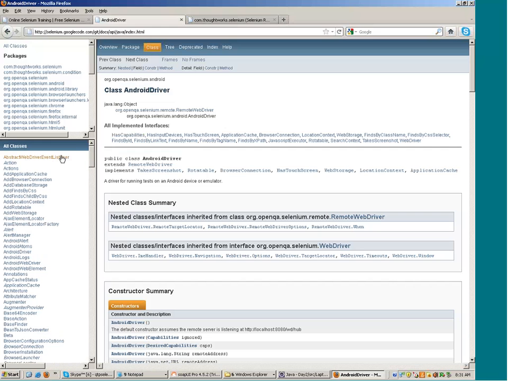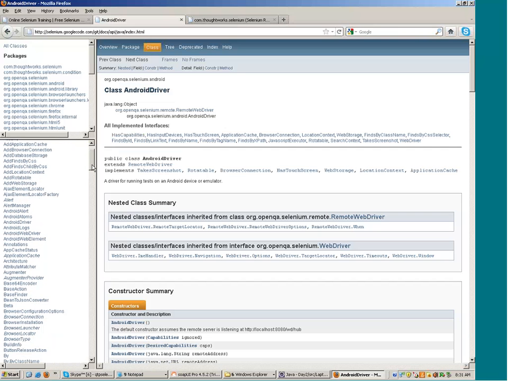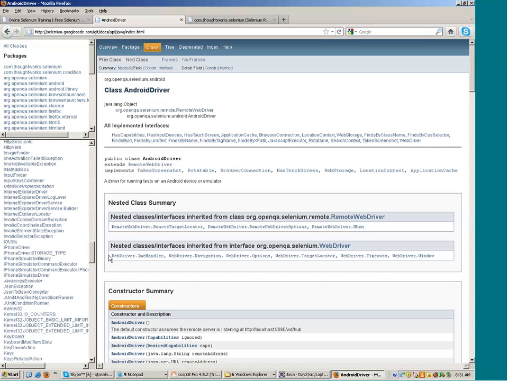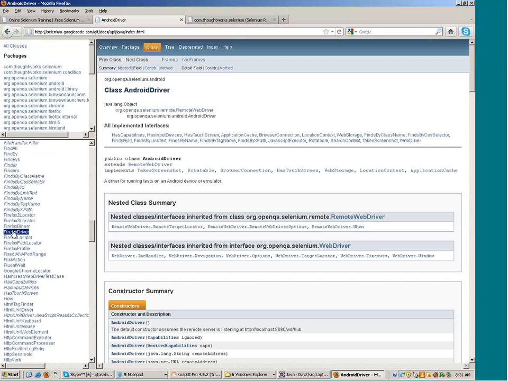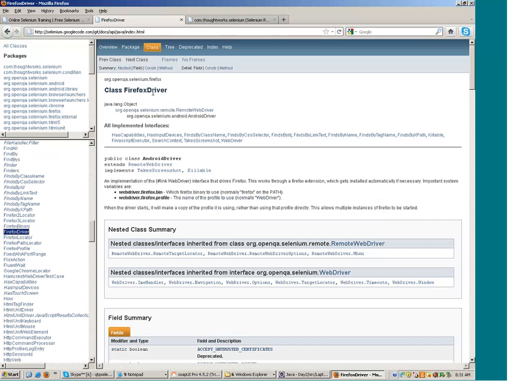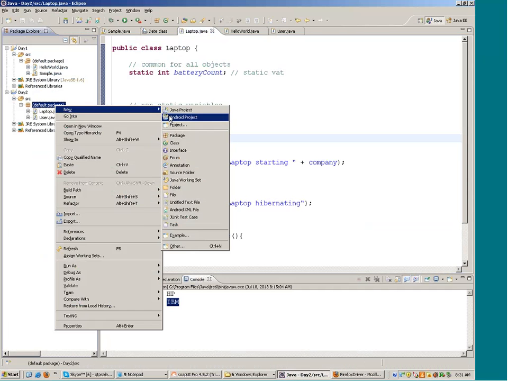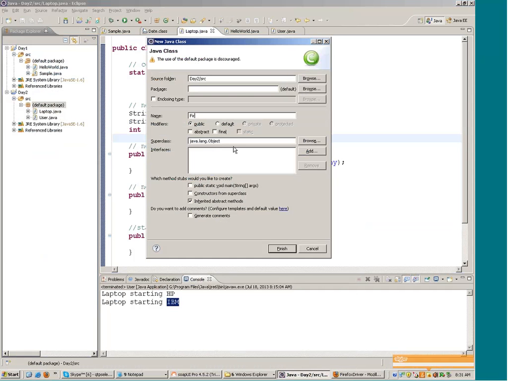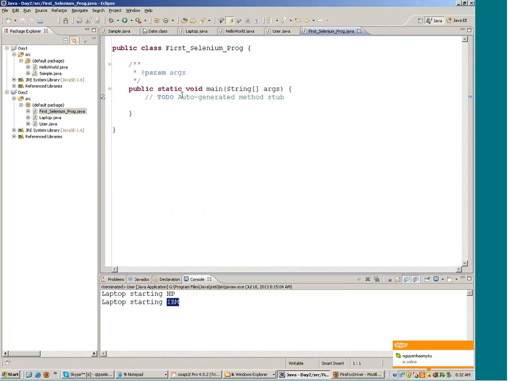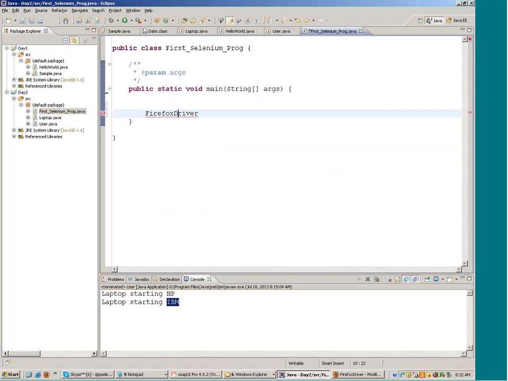Alright. Now here in WebDriver, how do I use these existing classes? Let's start with a very simple class known as Firefox driver. This class, I'll use it. Hold on. I'll create a new class over here known as first Selenium program. Okay, I'll create an object over here. I'll write new Firefox driver. I'll create the object of this class.